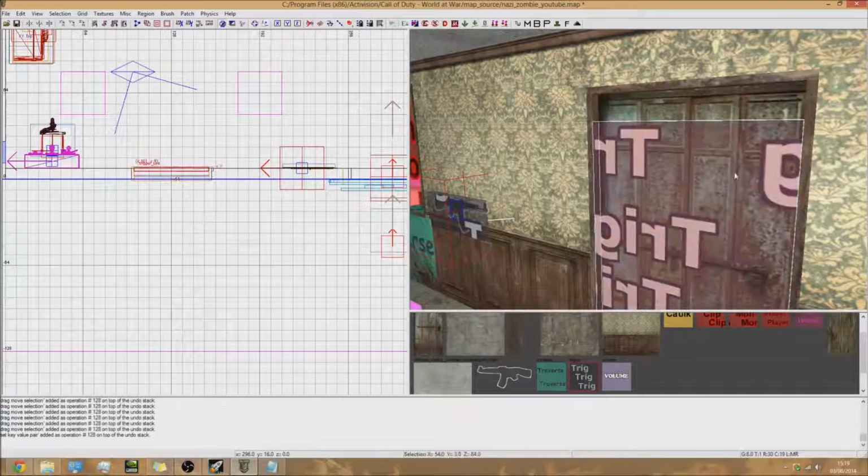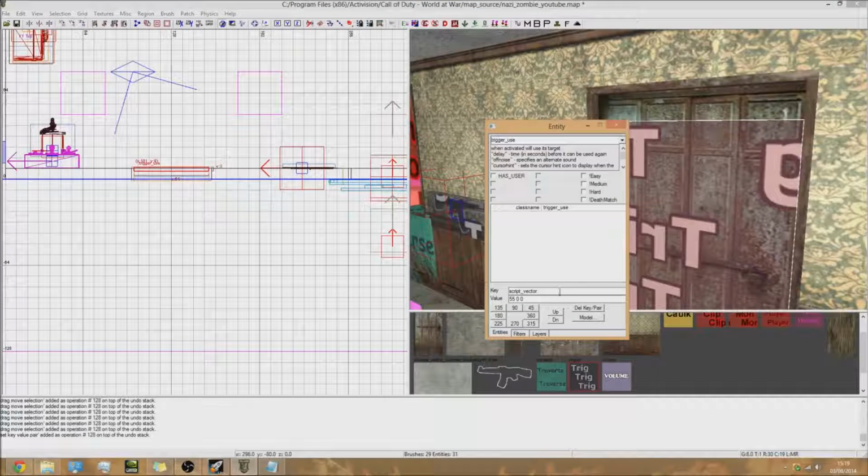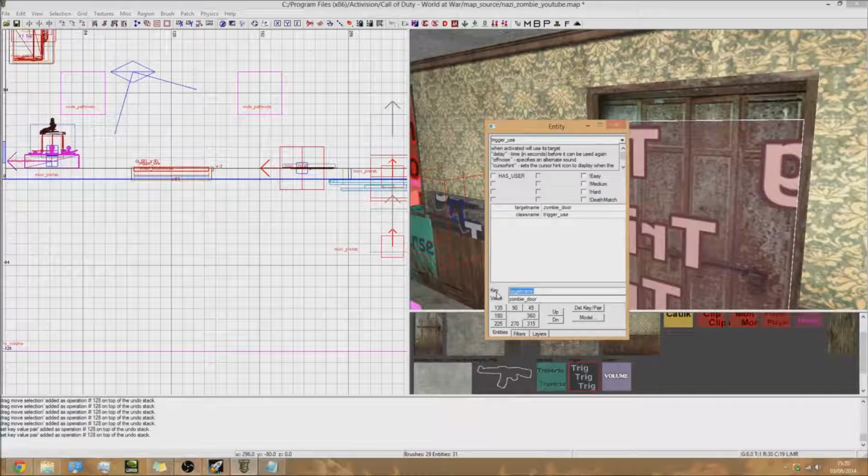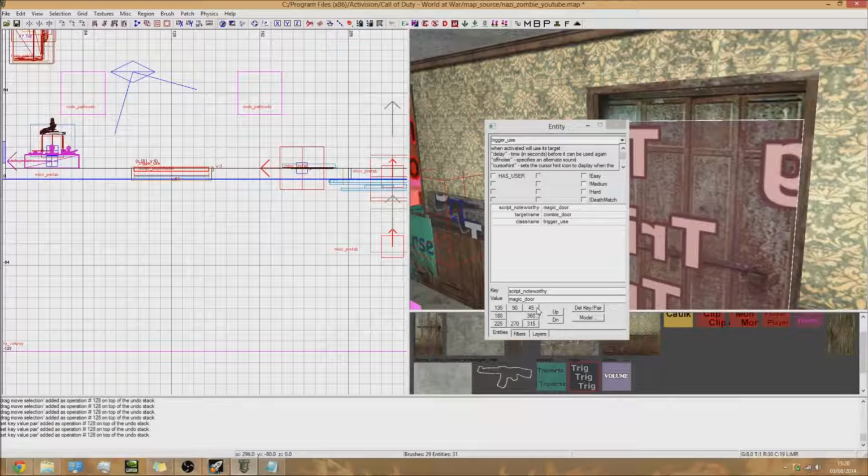So we're going to leave that as it is. There we go. Next we're going to move on to the actual trigger. So we're going to do target name, and this is going to be zombie door. Remember, KVPs will always be in the description when I'm doing things like this, so you guys can follow along. If you're not too sure what I've just typed, have a look in the description. So now we're going to do script noteworthy, and do magic door, like that. Next we're going to do zombie cost.